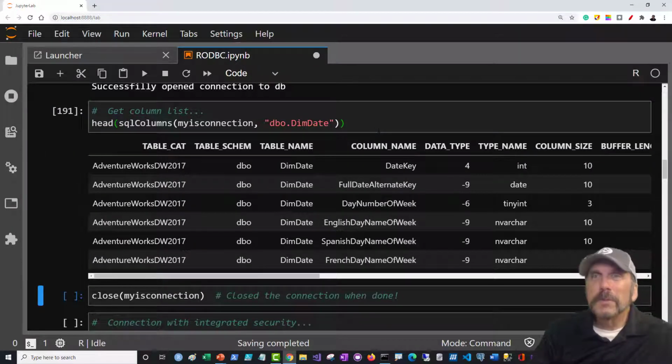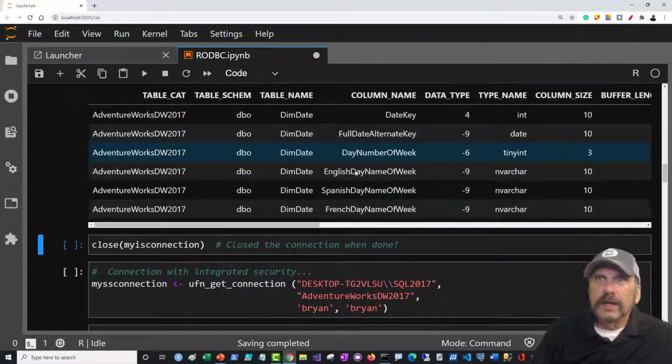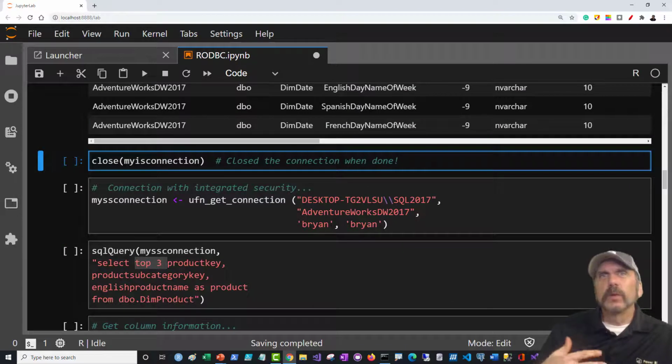And lo and behold, it worked. You're getting column names, you're getting the types and lengths, etc., which is kind of handy. I always forget when I'm working with databases, like what are the column names? I'm trying to write a query, so that's a nice quick way to get a list.